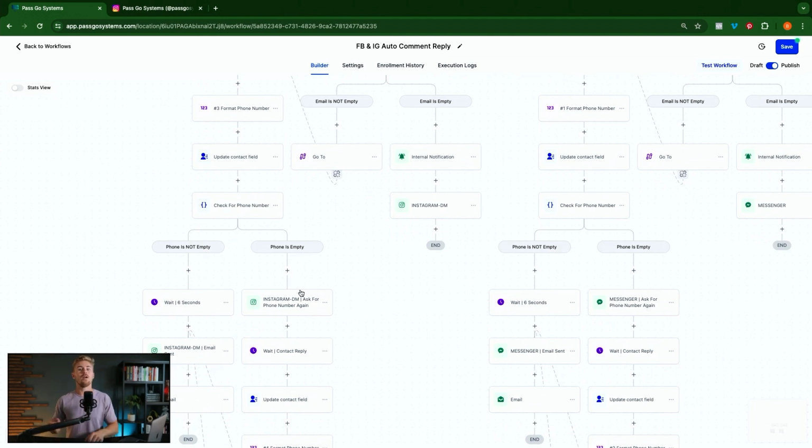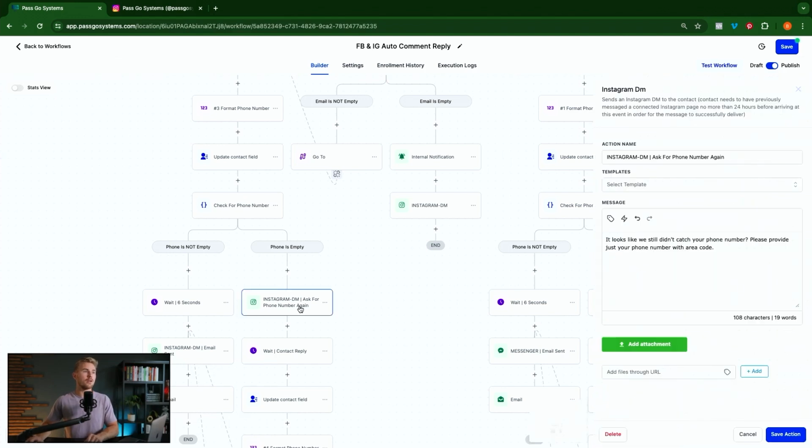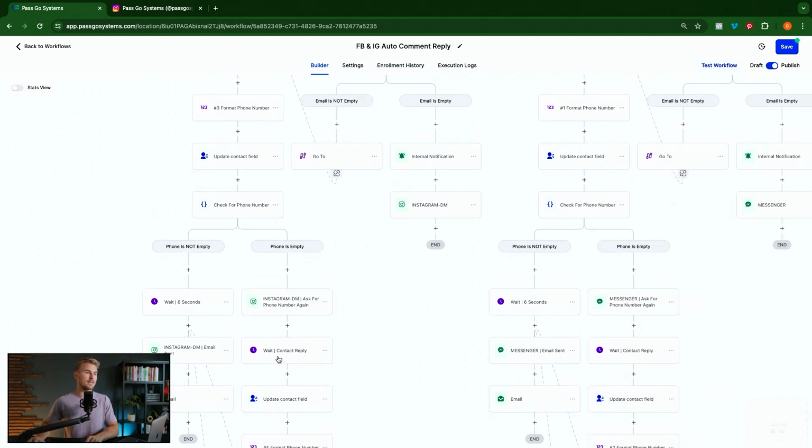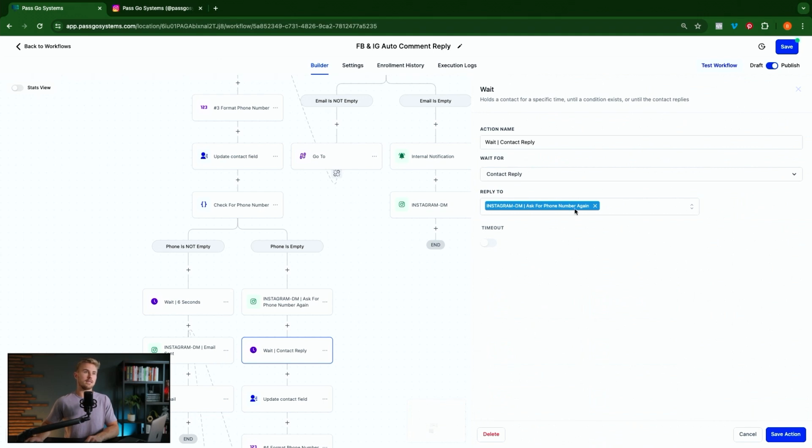If we go down this phone is empty branch, so they didn't provide a valid phone number or it's not in the correct format, then we're going to send them another Instagram DM saying, it looks like we still didn't catch your phone number. Please provide just your phone number with area code. We're going to save that action, and then we're going to wait for contact reply. We're going to select the Instagram DM from this previous message.